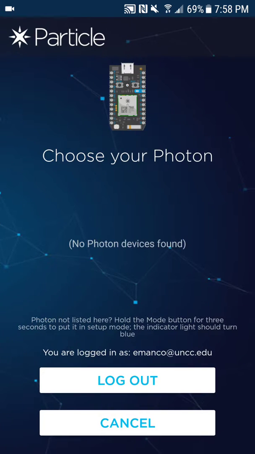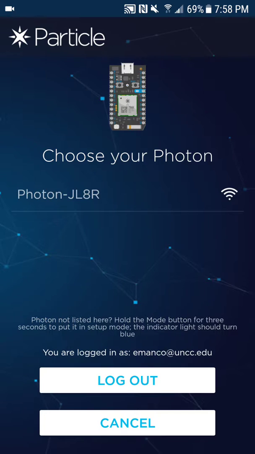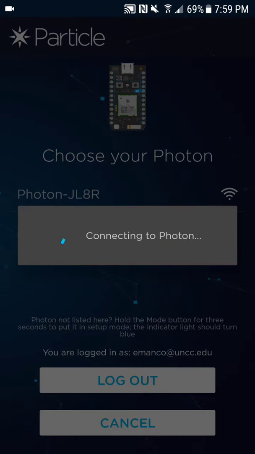So I'm going to choose my Photon device, and if yours is flashing blue, it'll pop up on your screen, and this is mine here. Once you tap on it, it's going to be a quick loading screen to show that you are connecting to it.